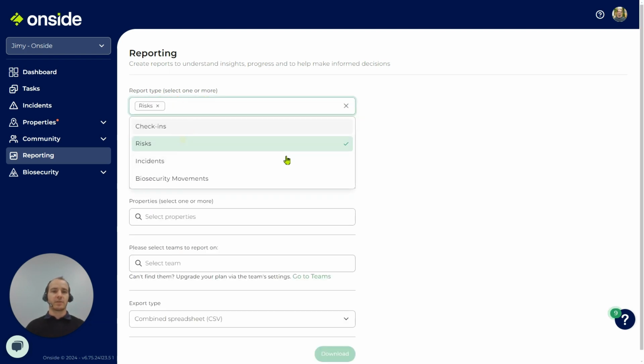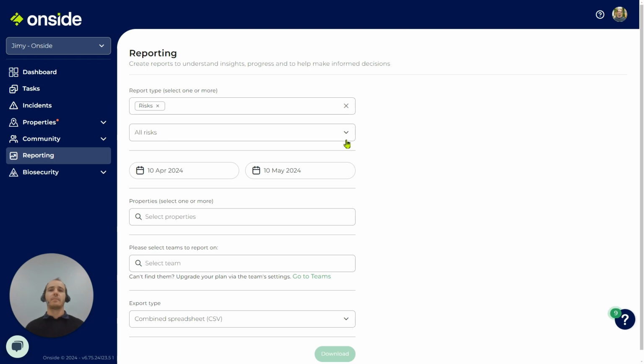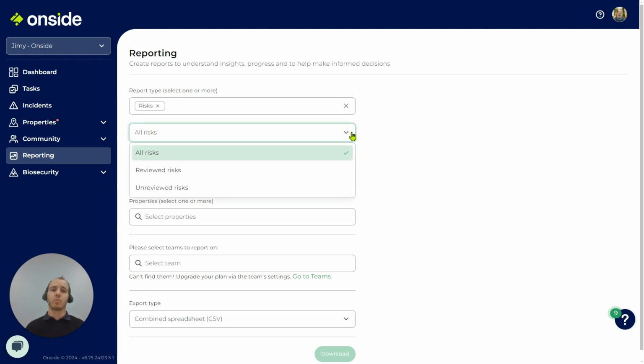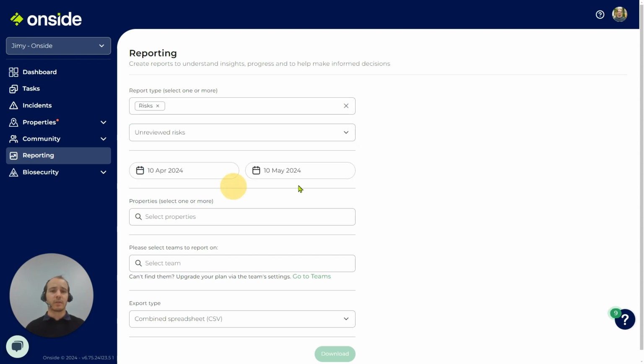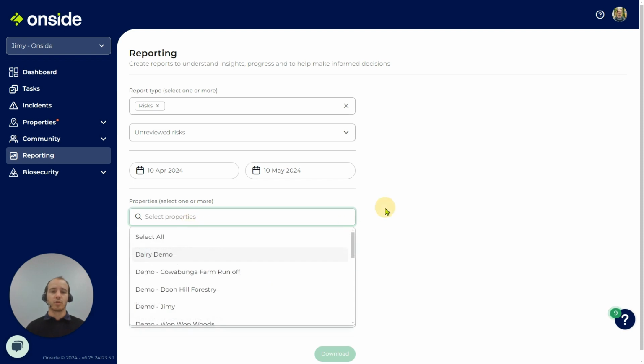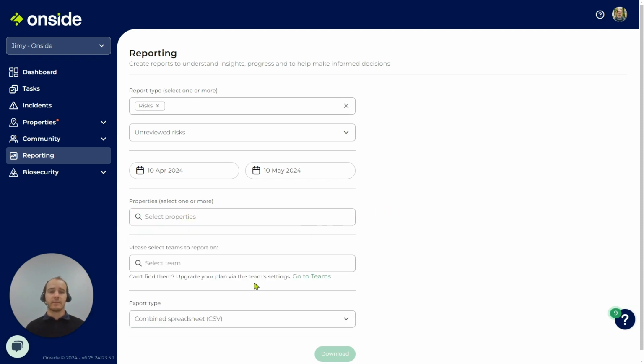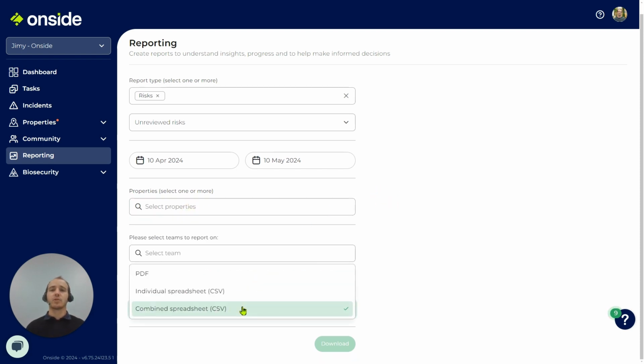Jumping over to risks. So I can pull a risk report and choose what status of risks I want. So maybe I want every risk on the properties, reviewed only or unreviewed. So I know which ones I need to action. Again, date range, choose the property or properties, and then at the bottom, choosing again what format I'd need.